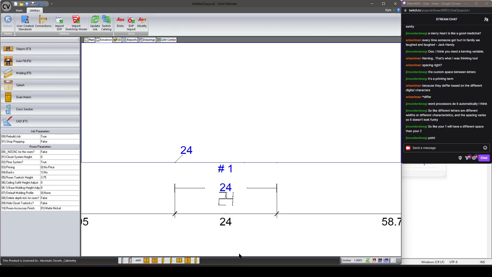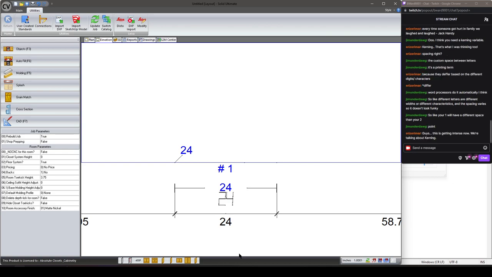I think I just want to try to shift the entire grouping of digits left or right depending on how many there are. Yeah, that's all right. This was supposed to just be a fun stream anyway, right?